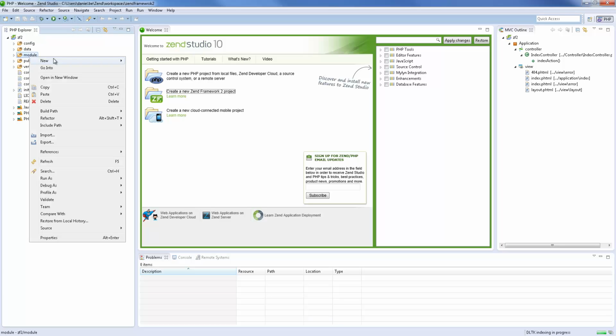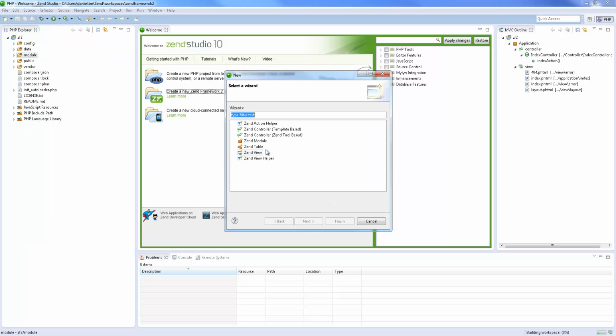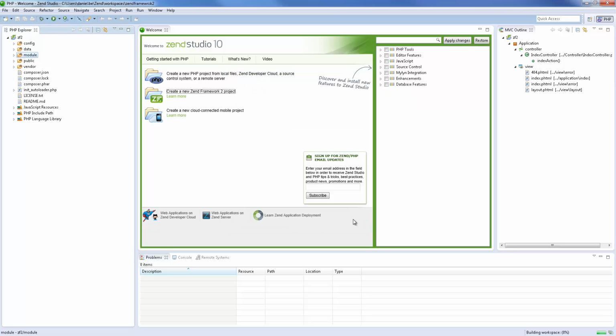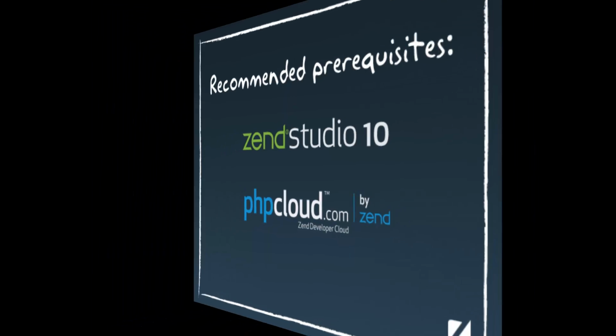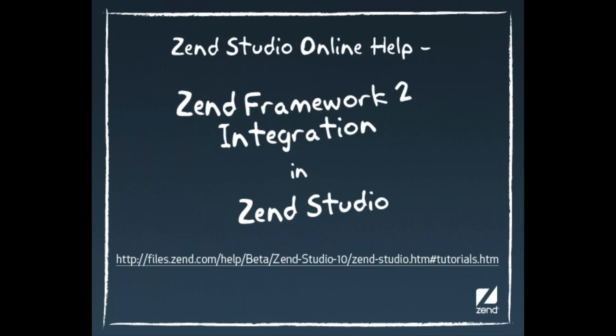In this tutorial, we're going to create a sample website with a downloads page. The application will be constructed of two Zend Framework 2 modules, and we'll use a sample service and a view helper. To follow the steps shown here, you'll need Zend Studio 10 and a Zend Developer Cloud account. I encourage you to visit the tutorial page in the Zend Studio online help to access the project and the code used in this video.